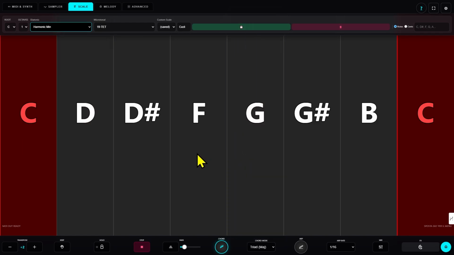You can still use chord and ARP to generate richer MIDI patterns, and everything is transmitted through the selected MIDI output.